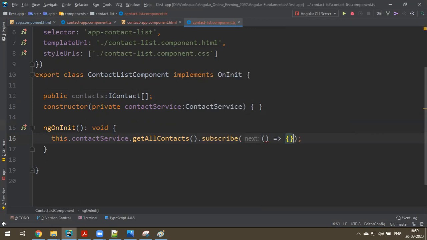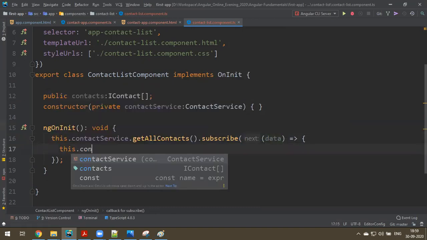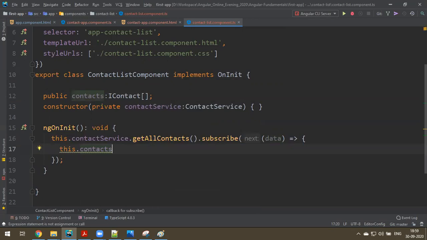So this is going to give you the data. What is the data? We declared it as a contact array. So I just say this.myLocalContacts variable receives data, which is just data. That's it. Now the contacts is filled with data. And if you want to check whether the data is there or not, you can just bind it to the HTML to see the data.